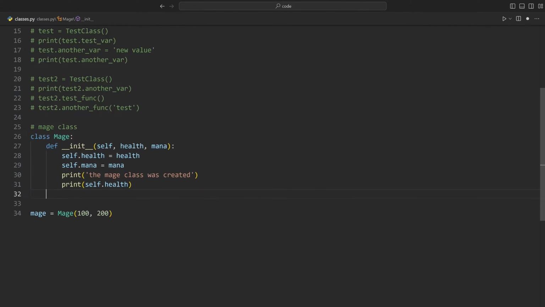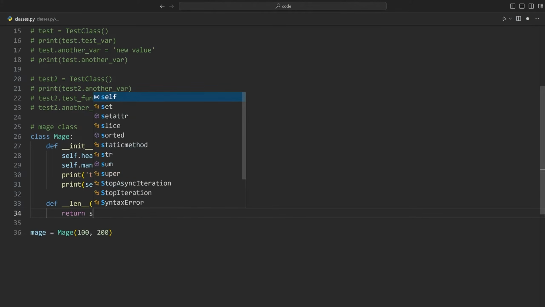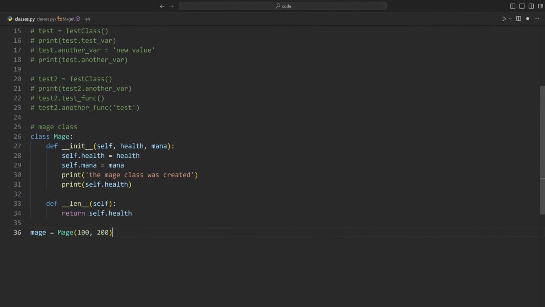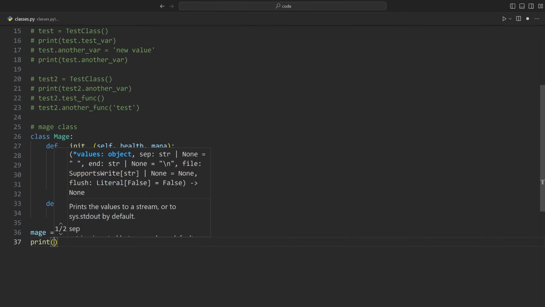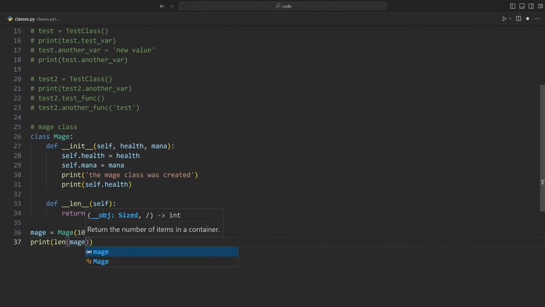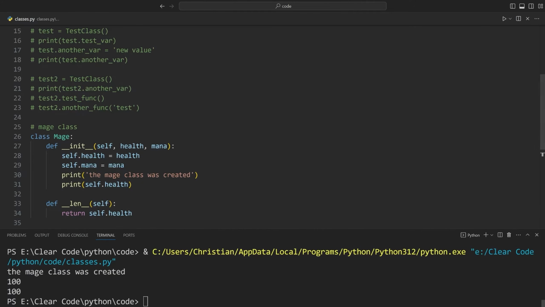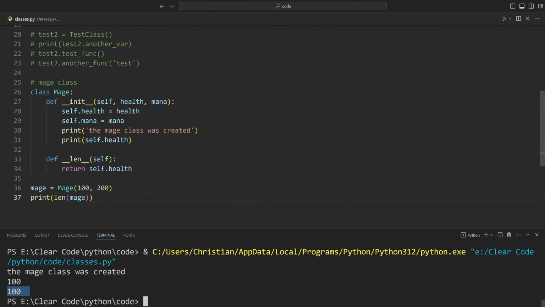Besides that, another Dunder method I just talked about is Dunder len. This one only needs one parameter, and then for this one, we have to specify a return value. For example, we could return self.health. What this allows us to do is we can print the length of the mage. And now if I run the code, we are getting 100, which is the same value that we have specified for the health. I suppose to get some different values, let me return self.mana, and then we get 200.